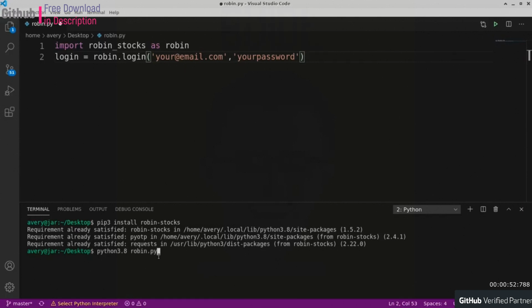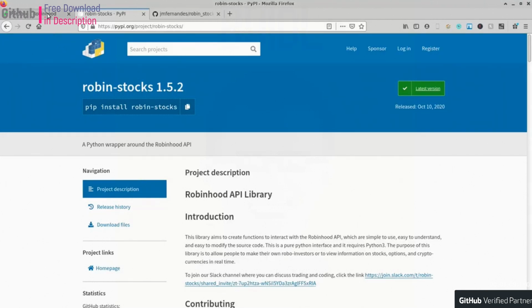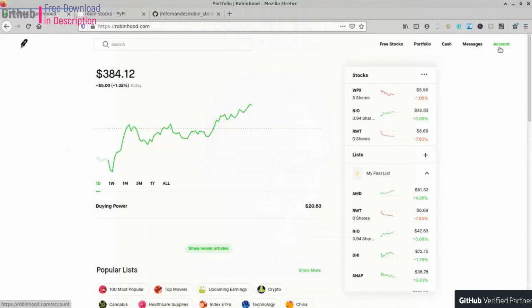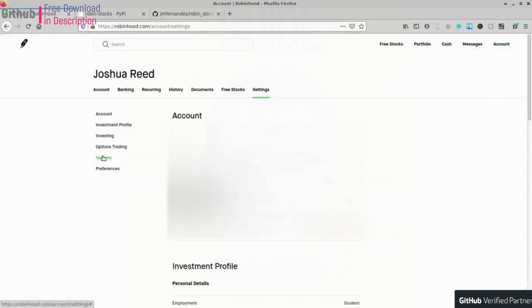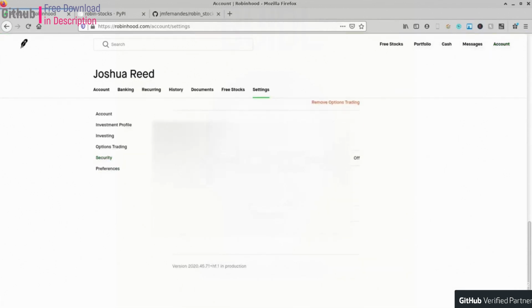If you run that, it's going to give a little bit of a different output than mine, because mine's already set up for the two-factor authentication, but it's going to ask you for a certain code. To figure out that code, you're going to want to go onto the Robinhood website, click on account, and click on settings. In the settings, we'll click on security, then right here, the two-factor authentication.